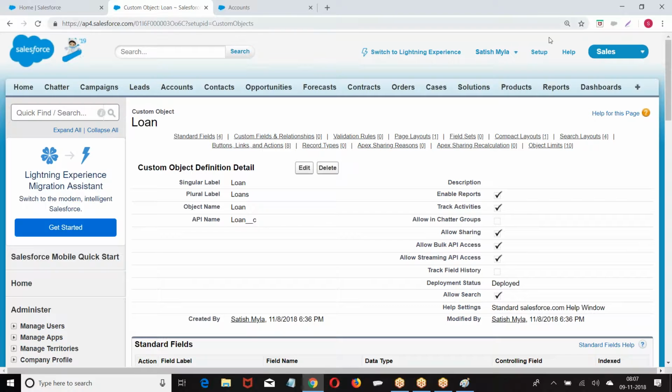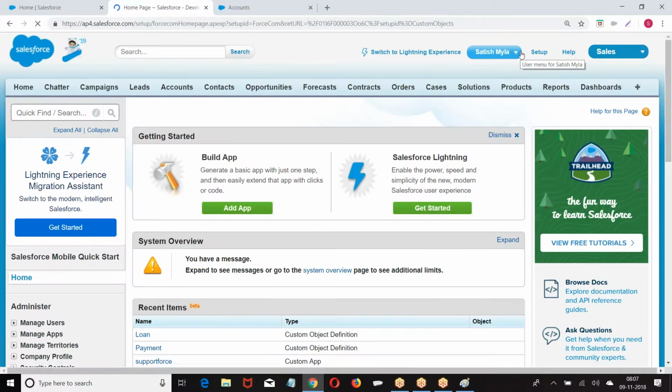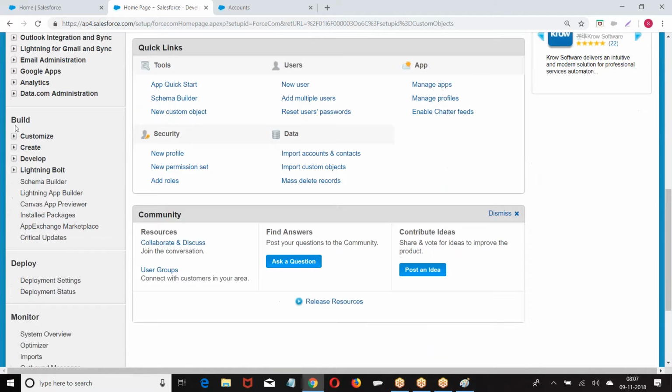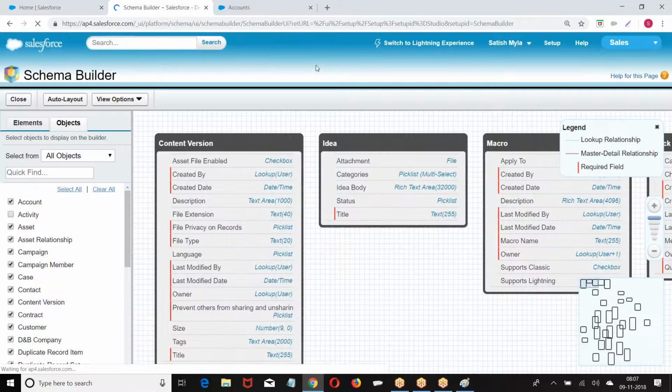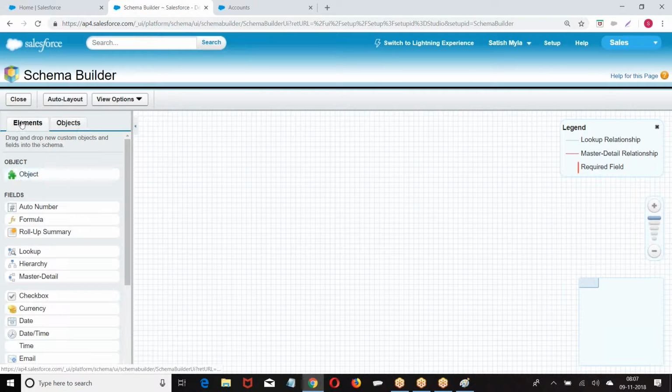Now, what is the second way of creating the object? Schema builder. Let us see that. First process is clear. Setup, build, lightning bolt, schema builder. Clear all elements.